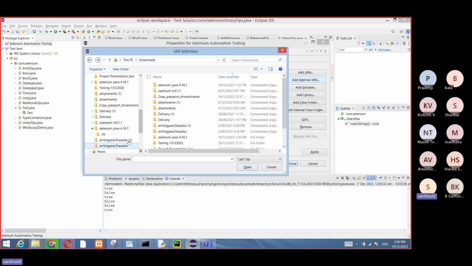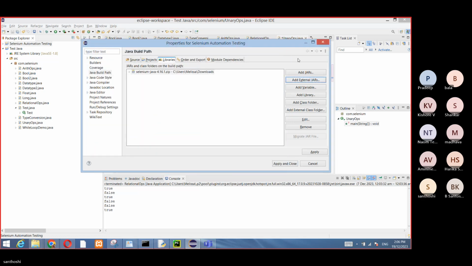So these are the ones that I can see. What you can do is you added it like that, right? So I'll just help you. Close it. Just close this. Yeah, close this. Go to your libraries. Say add external jars.